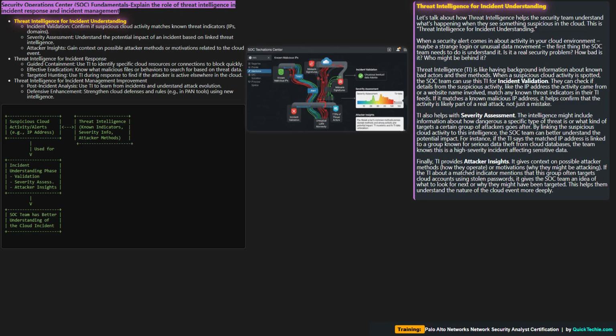Threat intelligence for incident understanding. Let's talk about how threat intelligence helps the security team understand what's happening when they see something suspicious in the cloud. When a security alert comes in about activity in your cloud environment, maybe a strange login or unusual data movement, the first thing the SOC team needs to do is understand it.